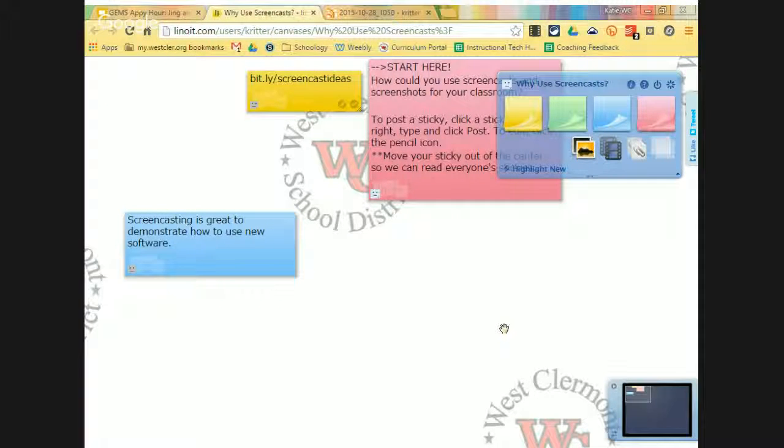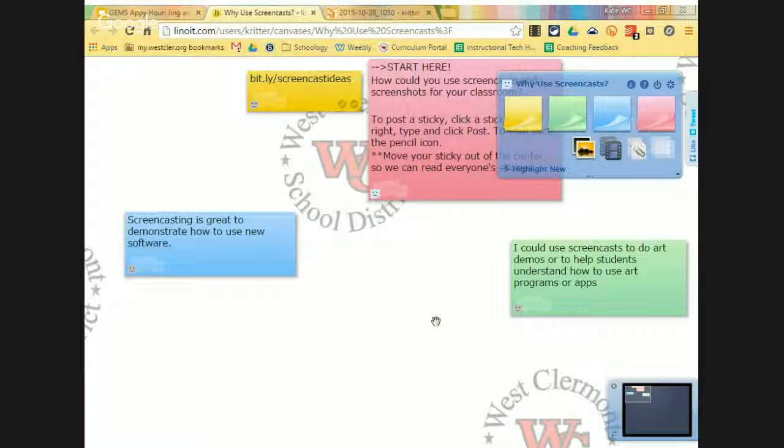And Amelia folks, if you're not posting, you can post too. We should be able to see your stickies as you post. Right, so this is a fun tool. I like using this in a lot of training because you can just go right here and post your ideas. You didn't need to create an account. So I like this tool a lot. It's just linoit.com. Art demos, help students understand how to use art programs, apps. Yeah, perfect.